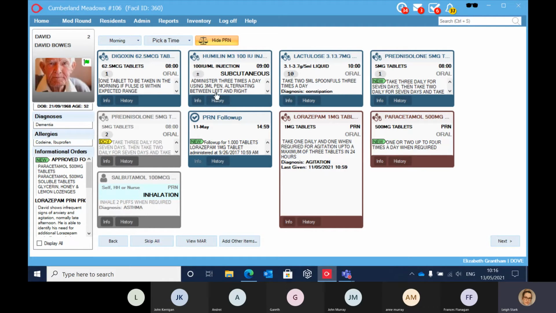So at this point then, I'm going to go through and prepare my medications. So if I'm scanning, I'm going to scan the box and it's going to put a tick in. If I'm doing it manually, I'm double checking all the information and then physically ticking the box with the mouse. And you just go through, and like you would normally, you would prepare your medication. I'm just going to point out we've got a PRN follow-up in here as well. So whenever you administer a PRN medication, it will by default create a task for you to go back and check whether that has been effective or not.